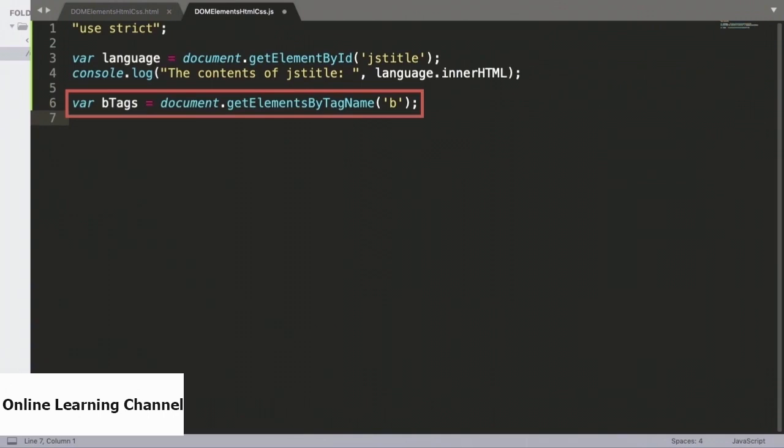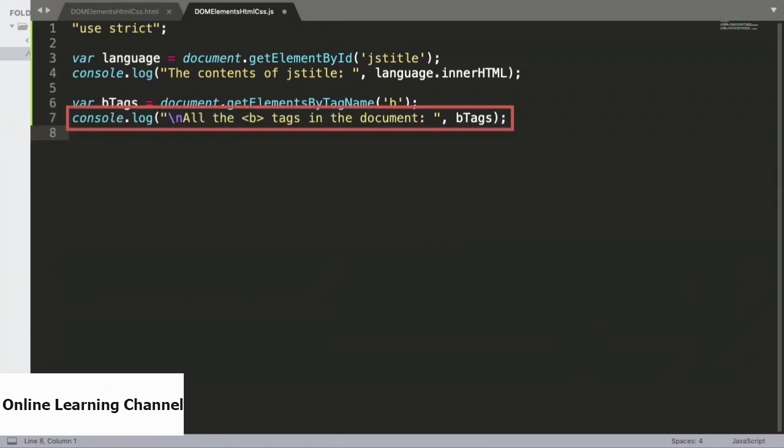And let us head back to the source file. And now it's time for us to retrieve all of the B tags, that is, all of the elements containing bold text. And for that, we invoke document.getElementsByTagName, and we pass in the argument of B. So this will return all of the B elements, and we can print all of them out to the console.